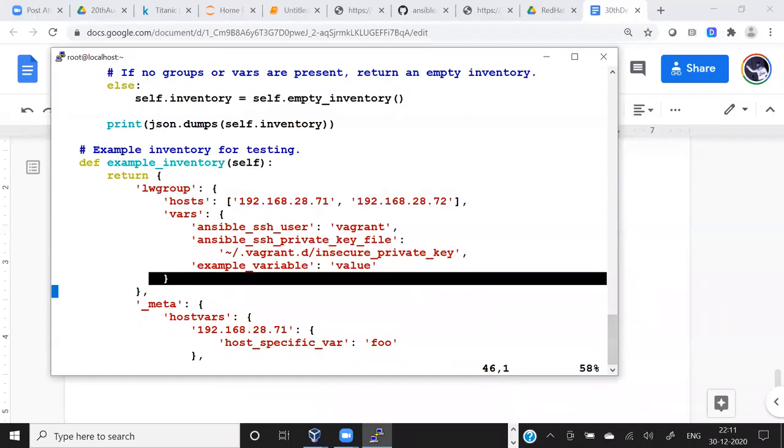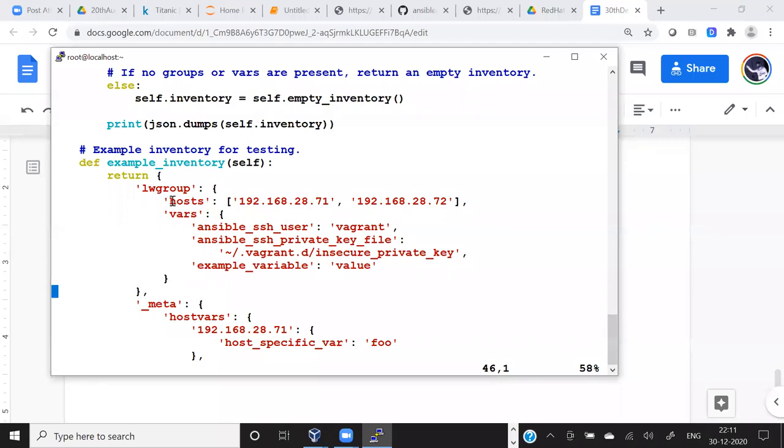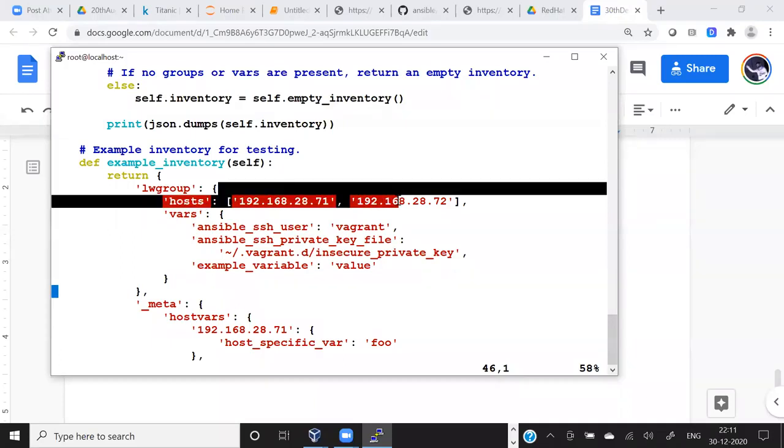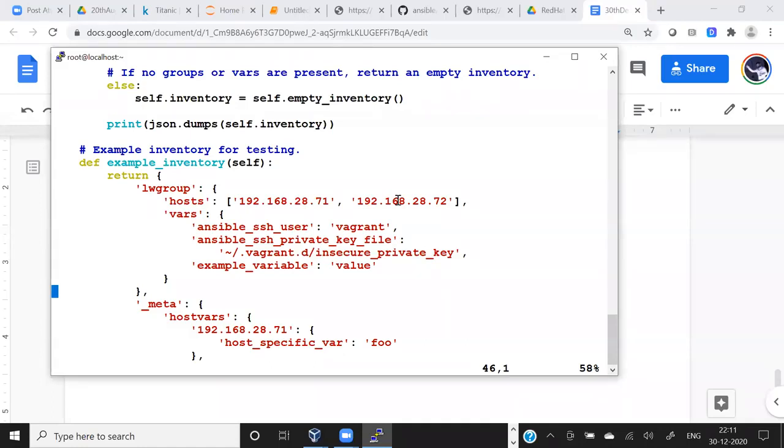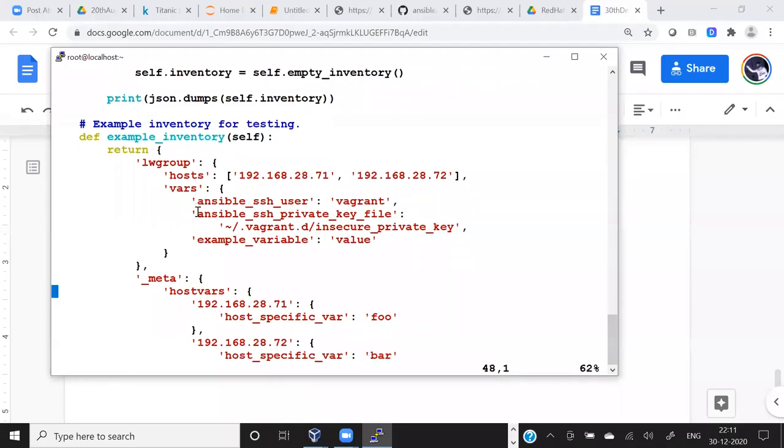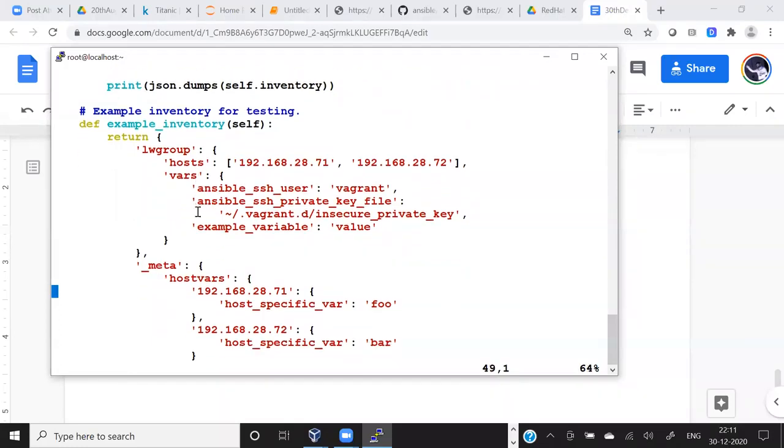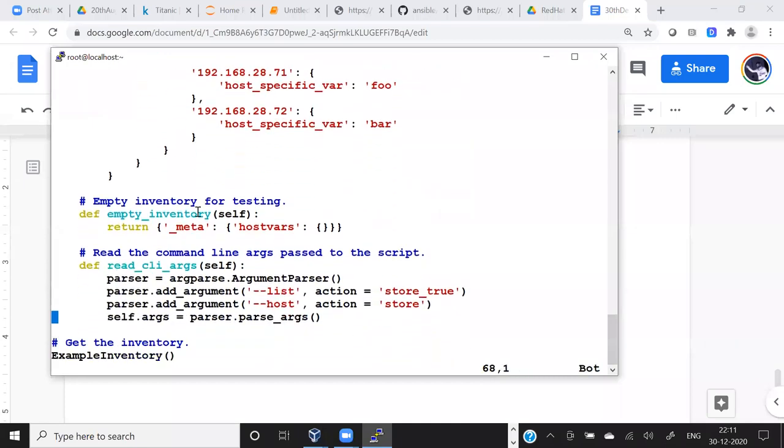Inside the group, what do you write, guys? You write your IP addresses, your username, your password. All the IP addresses you write after the hosts keyword, then a colon: 1 IP, 2 IPs, 10 IPs. And the username, private key, password, and any other values you can write in the vars keyword. This is the syntax I follow if you ask Python to give you the output.